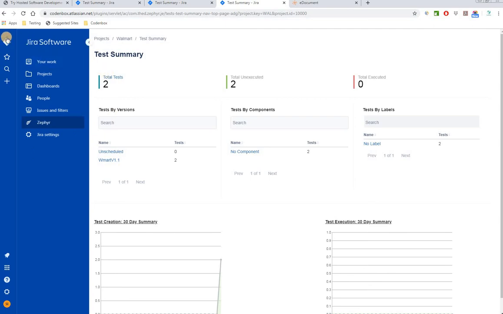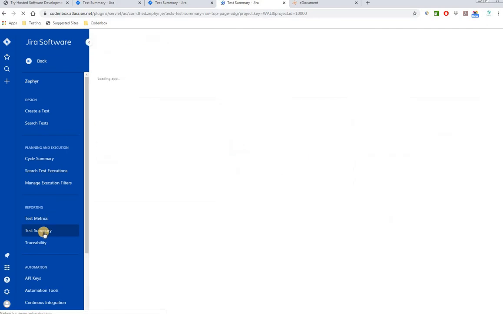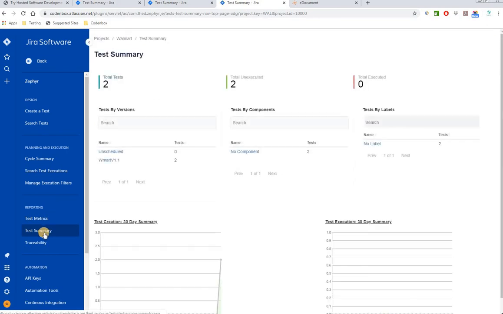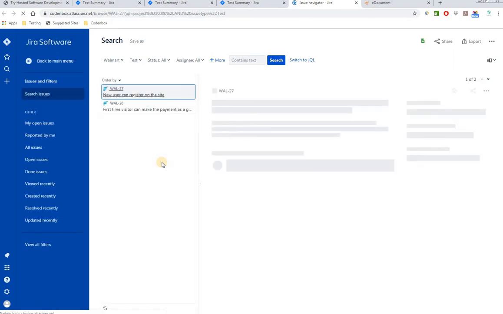So let's go back to the Jira software dashboard. Click on Zephyr. Okay, click on test summary. Test summary shows total 2 test cases. That's what we need to add to the cycle that we created, functional testing.